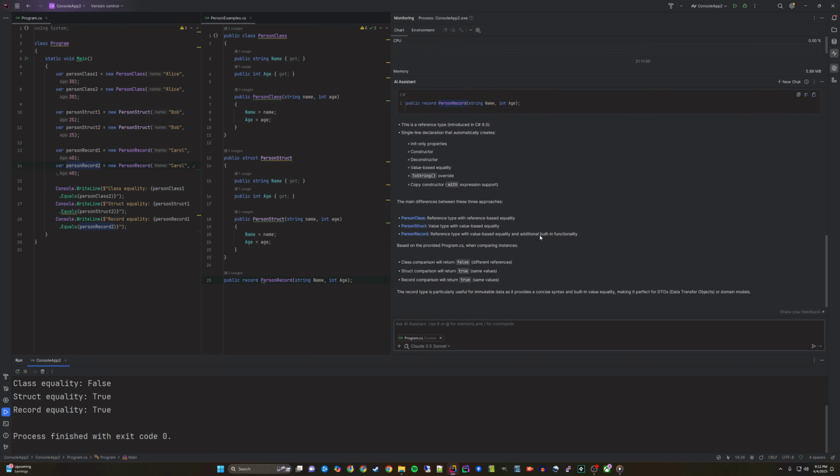To recap clearly, use classes for reference types or when your objects have complex behaviors or stateful changes. Use structs for small, lightweight, value-based data. Use records when you need immutable data with automatic value-based equality. Understanding these differences helps you write clearer, more efficient, and more readable code.